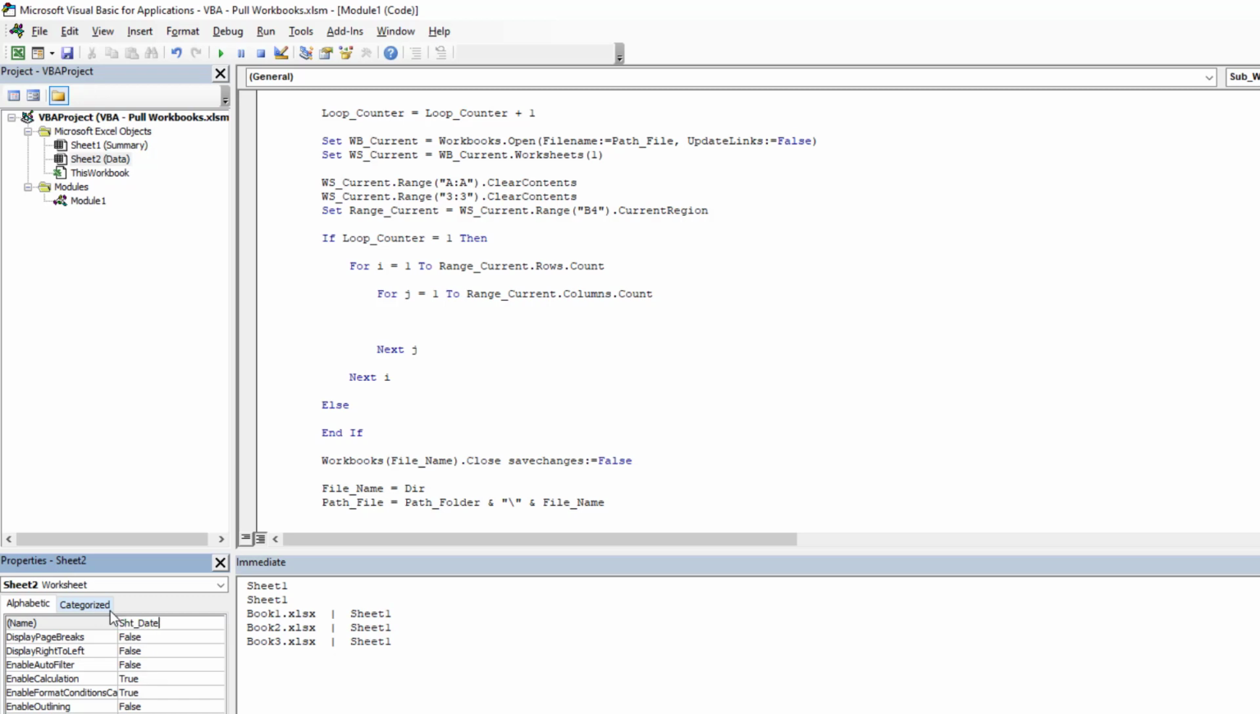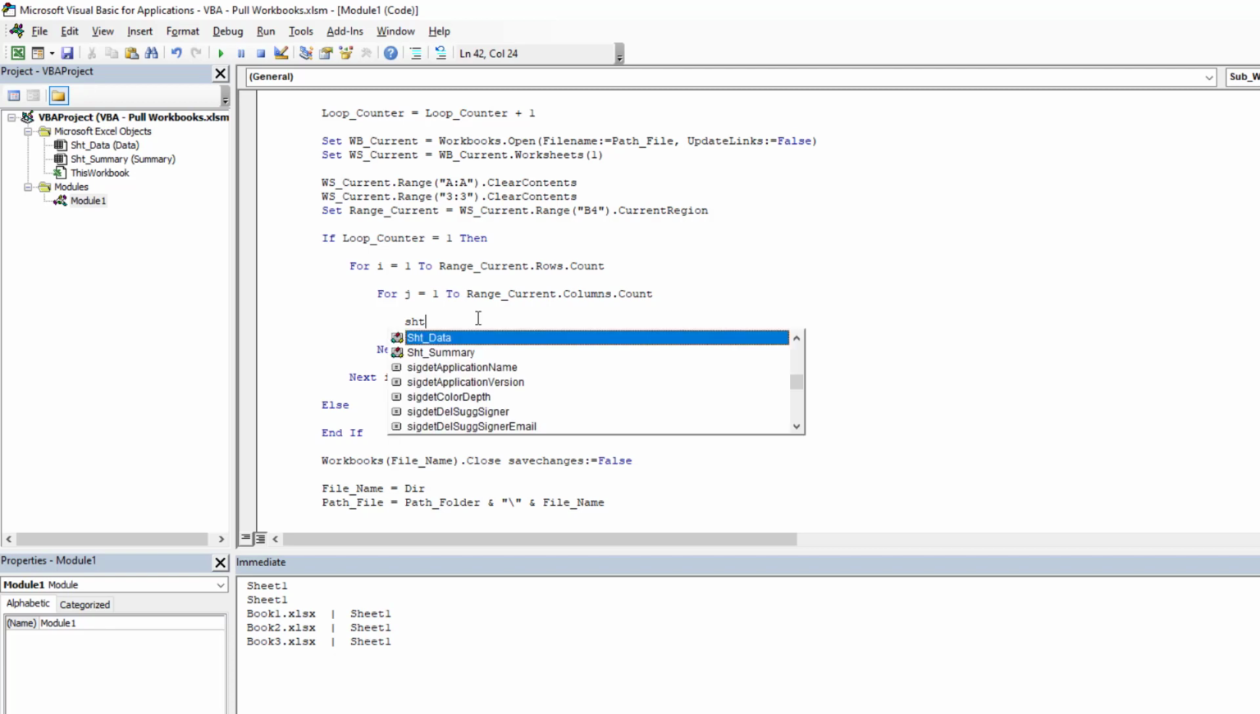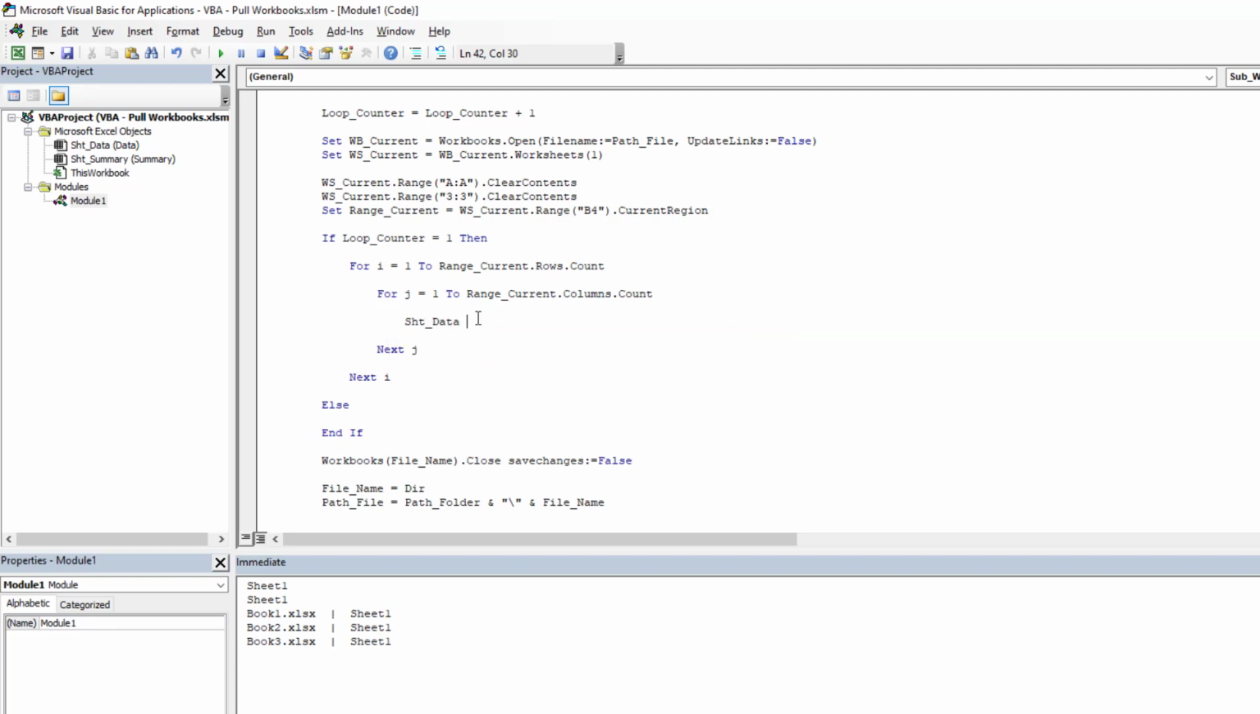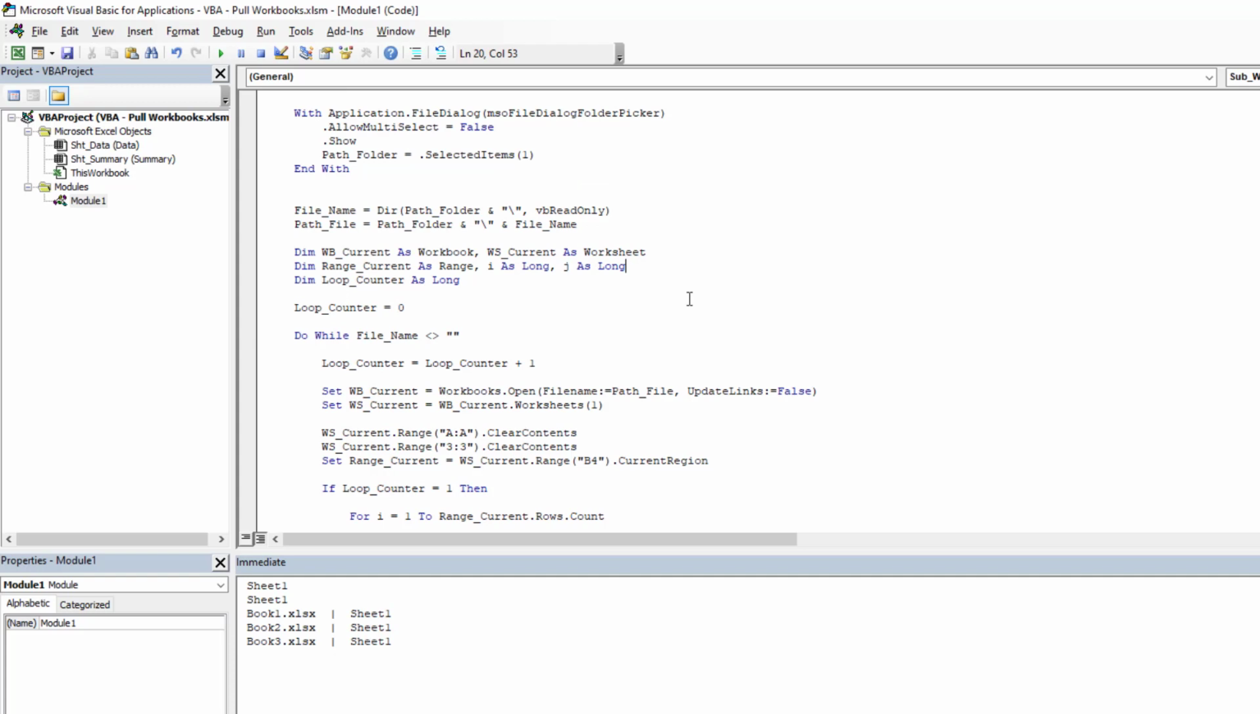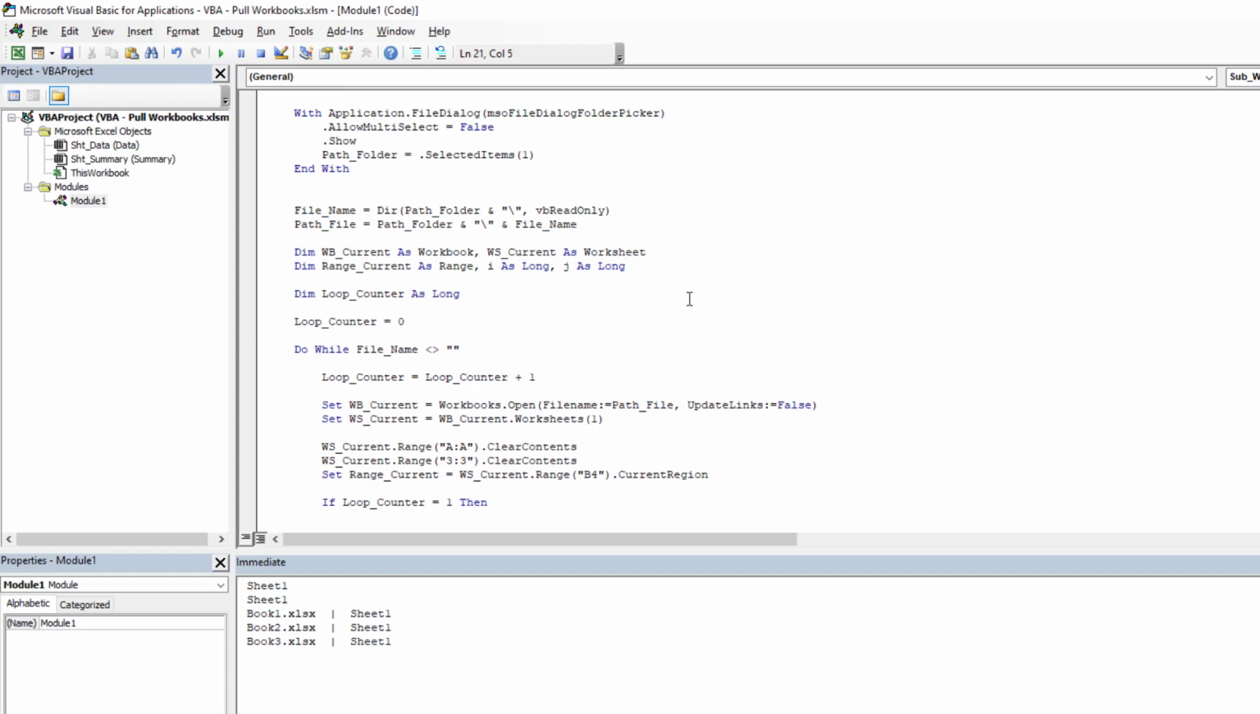I'm going to say sheet data, and then I'm going to say here sheet summary. Then what we're doing here is we're saying sheet data equals dot cells, and then it's going to be I, and actually we do need a couple other variables because we need an I and a J basically for our current workbook.